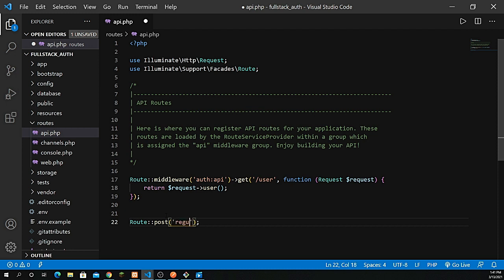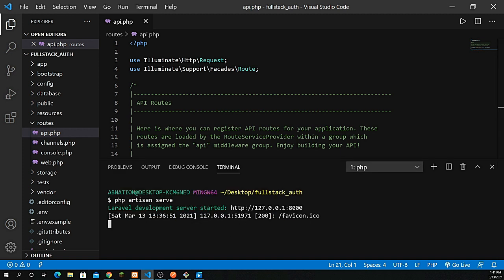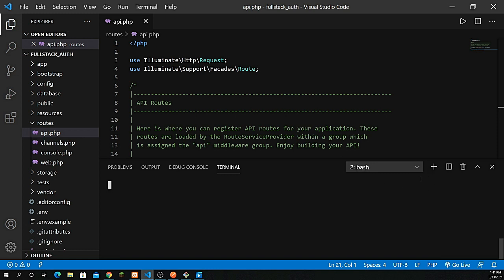So let's create a route with the name of register, and we have to define the name of the controller, which I have yet to create. Let's give it the name UserController and define the name of the function, which should be register, right? So we define the controller and the function. My server is already running on php artisan serve on port number 8000. You can also use the VS Code terminal. Just click here to add another terminal for your commands.